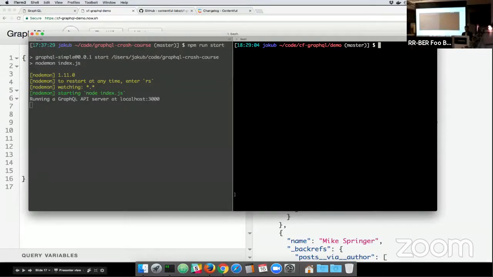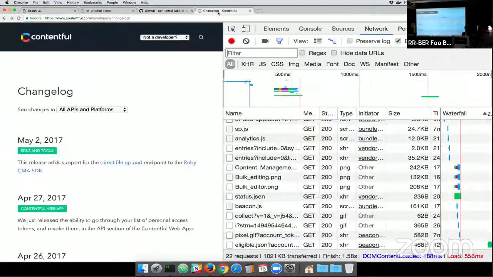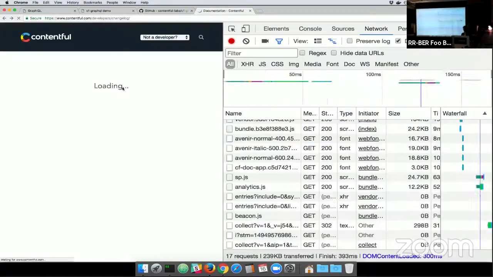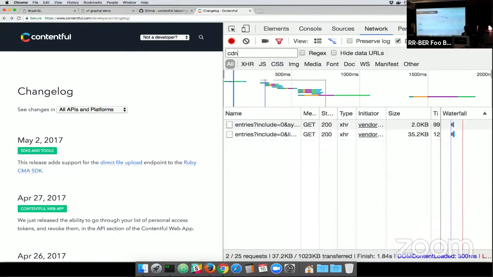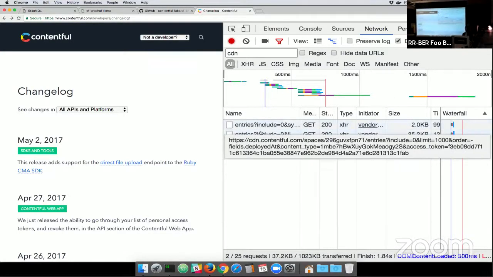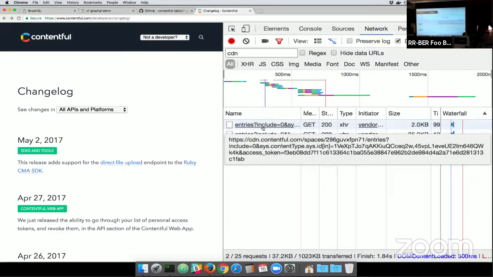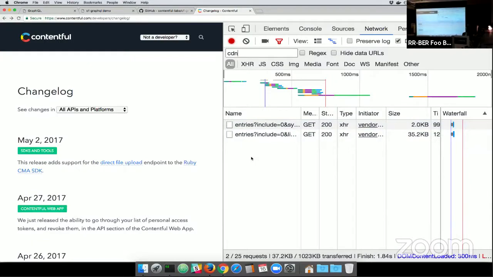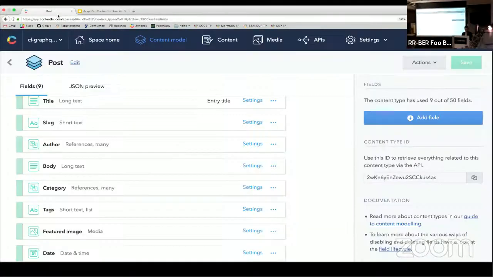So maybe let's try to deploy this solution to Now, but let's do it for some other space. So it won't be our demo space, it will be some arbitrary space. And what I'm going to use is our changelog space. So right here, you can see our changelog application that we've got on our public page. And as you can see, this application queries two entries. It queries CDA two times. So this is an ideal place where we should be using GraphQL. So let's try to deploy a GraphQL solution for this space.